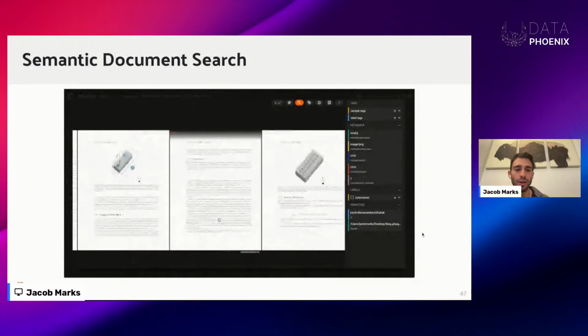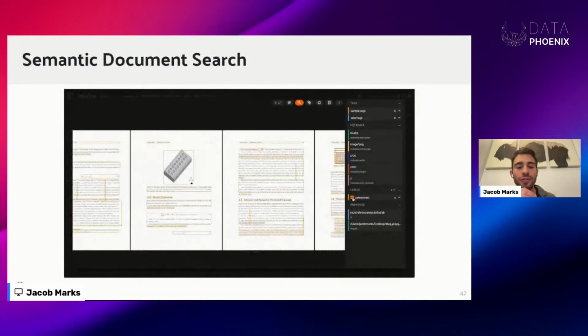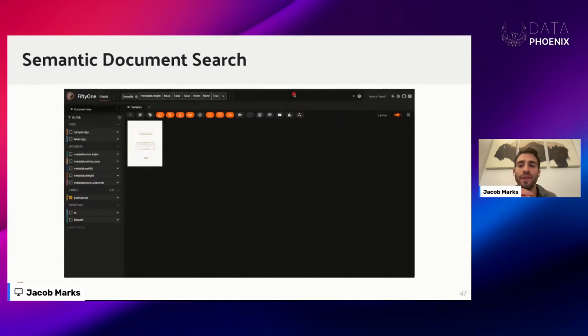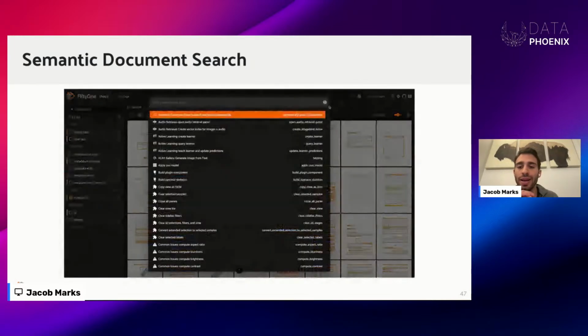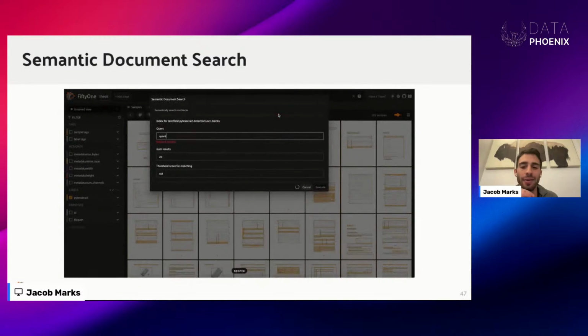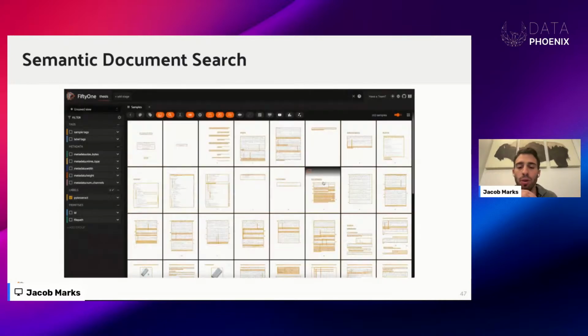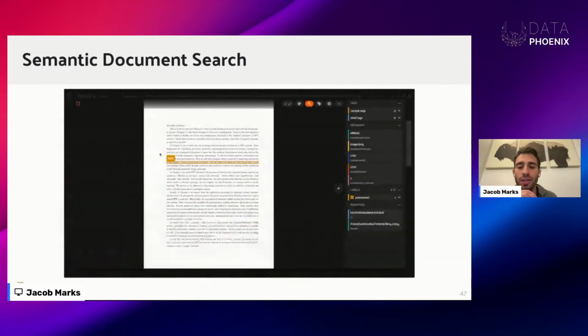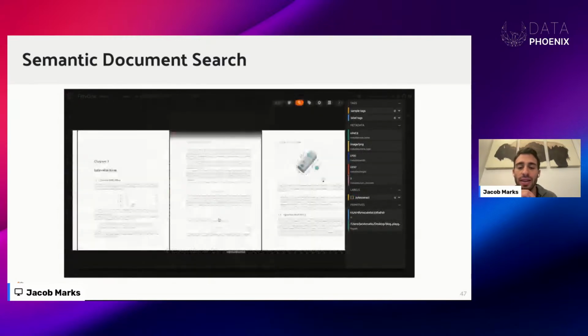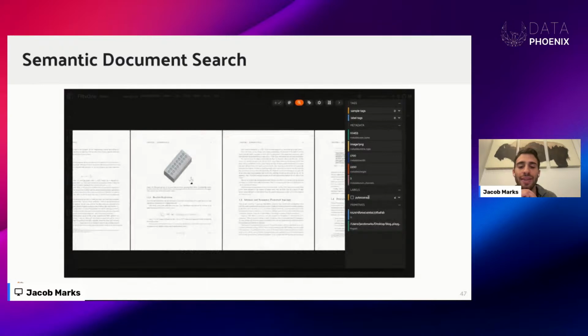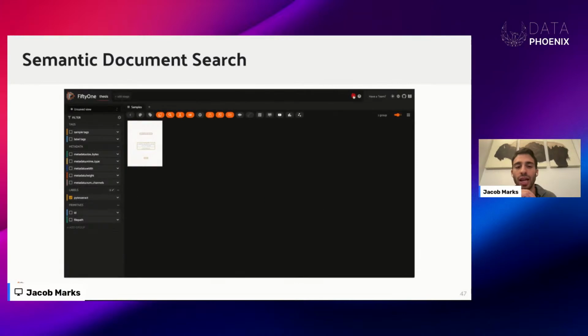You can also do things like semantic document search. This is something that has also been very popular recently, and for good reason. So here I'm adding in my thesis just for show. This is my PhD thesis, and we have used a plugin called the PDF loader plugin to load in all of these PDF pages as images. Then we have generated a semantic index on the text blocks, which we have generated using OCR.